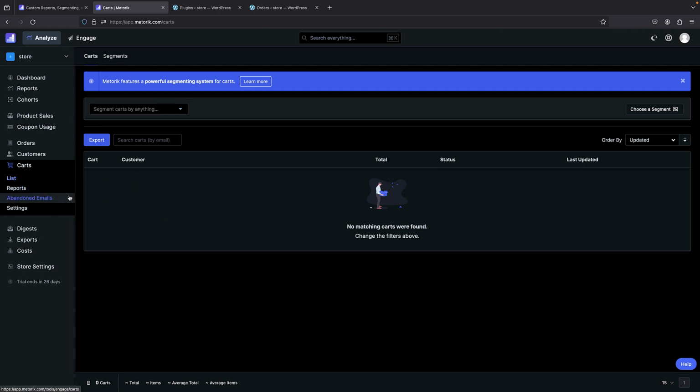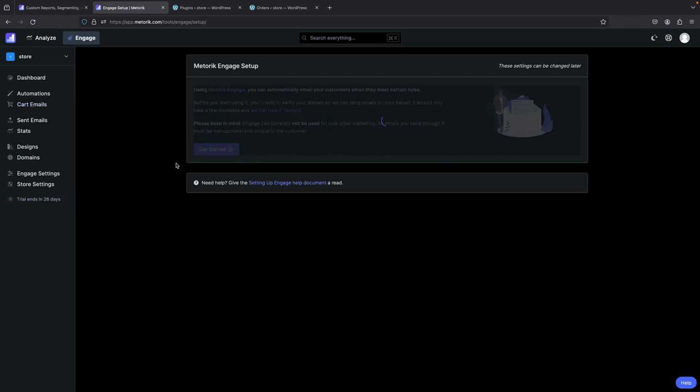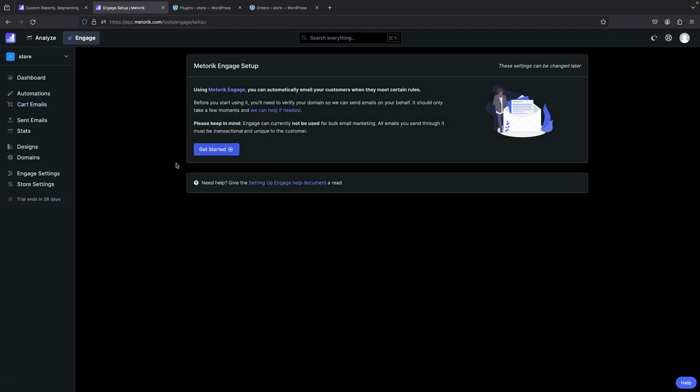Also, you can have your automation. In the abandoned email section, you can set up an engagement. So you can send follow-up emails when they abandon their cart. You can activate all of these features, create unique emails. All of them are available to you in this section. So let's bring back.